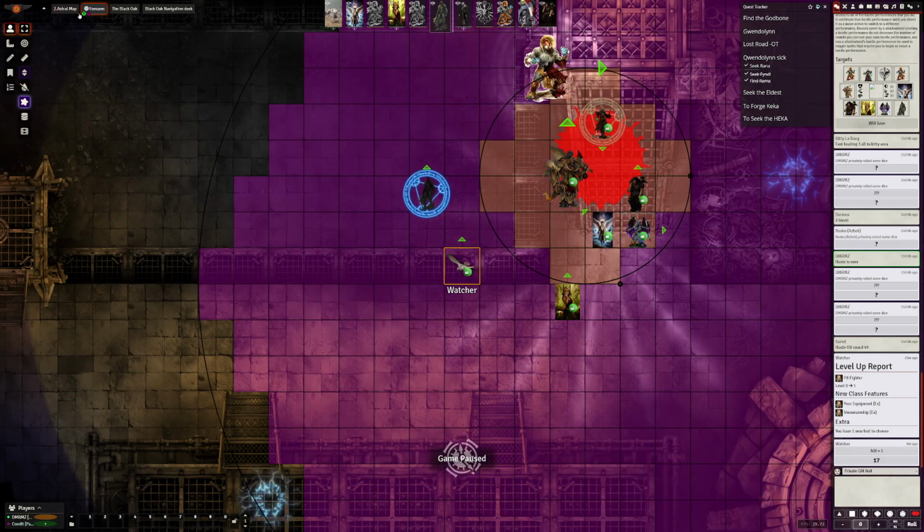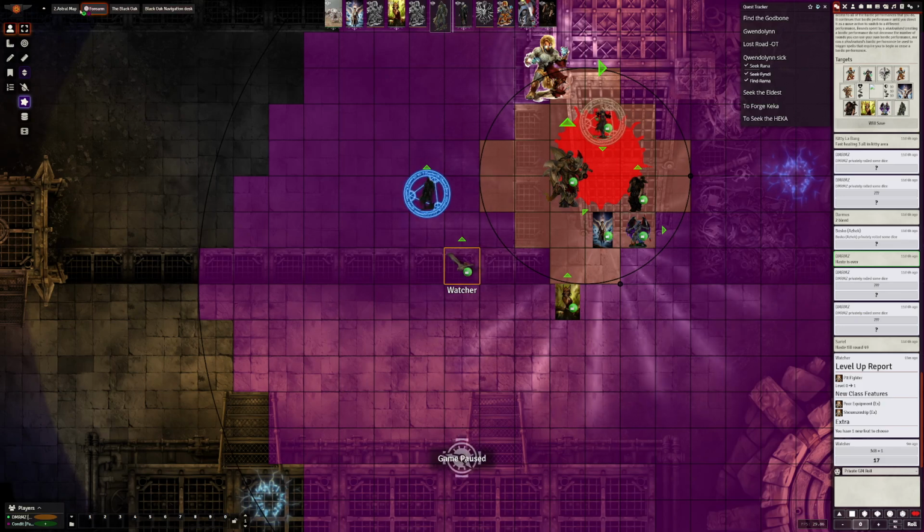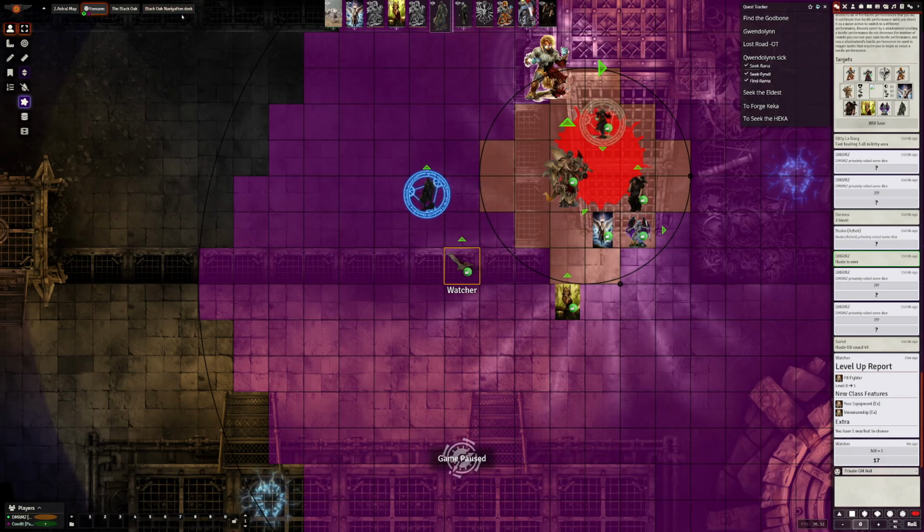At the top, you'll notice that there are different areas available. These are actual maps that you can load into the screen that are available to the character, either because of your frequency of the area or because it is something that you possess and you can look at.